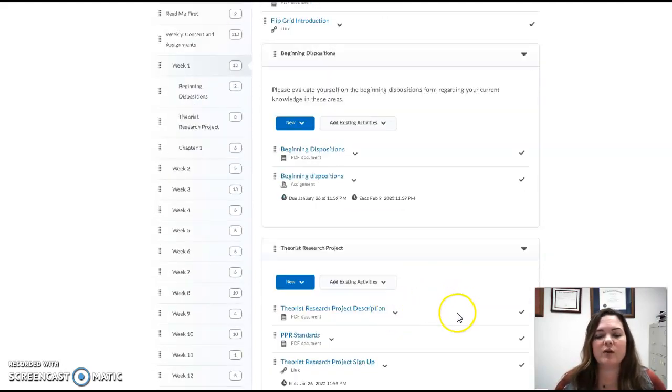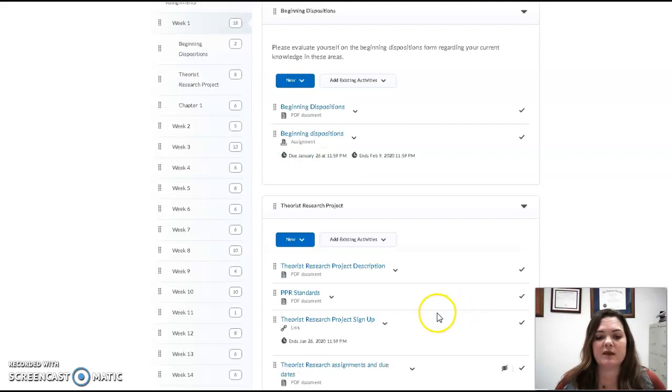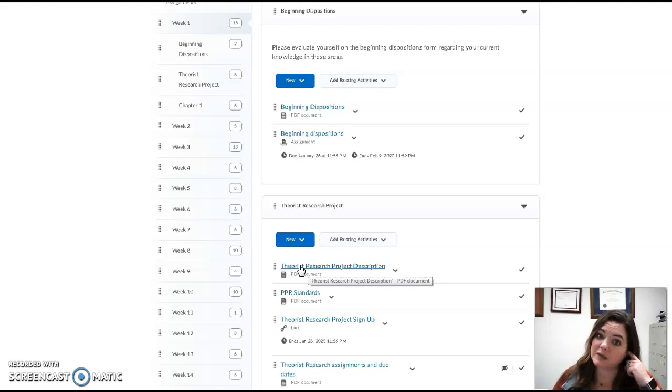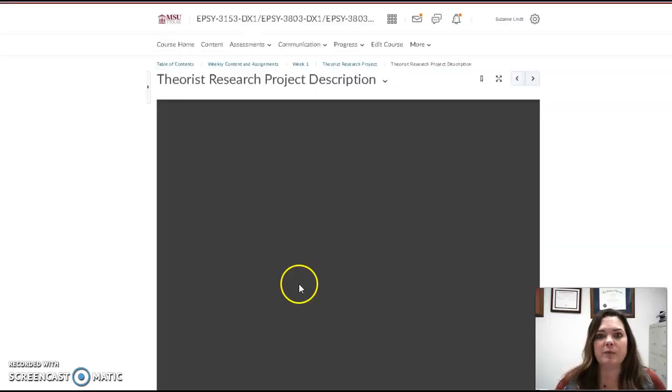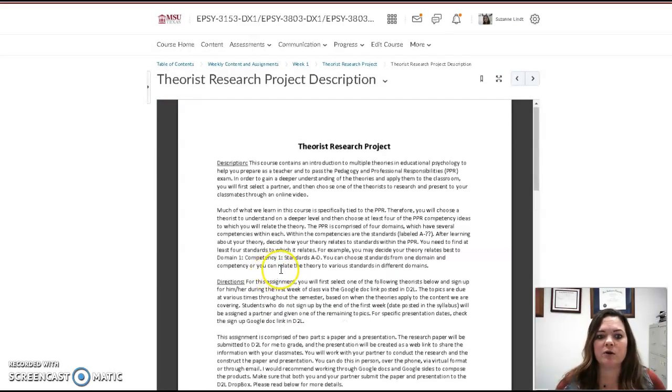And then one other thing that I want you to do this week is to sign up for this research project. You can read this document that talks about what it is, but you and a partner or you alone, that's up to you, are going to be working on an educational psychology theorist. You can read this description about what is expected of you, but you're going to be researching about him or her.